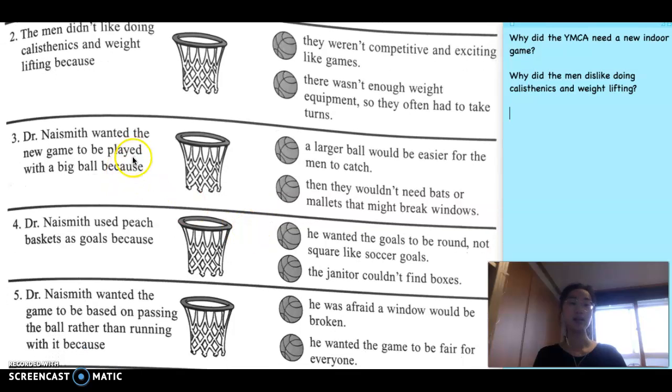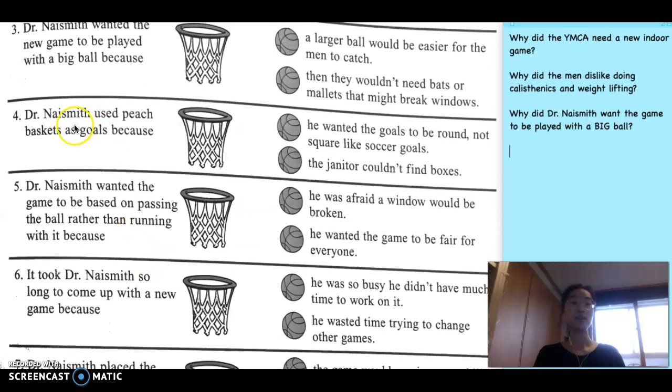Dr. Naismith wanted the new game to be played with a big ball because... Why did Dr. Naismith want the game to be played with a big ball as opposed to a small one? Dr. Naismith used peach baskets as goals because... Why did he use peach baskets as goals?